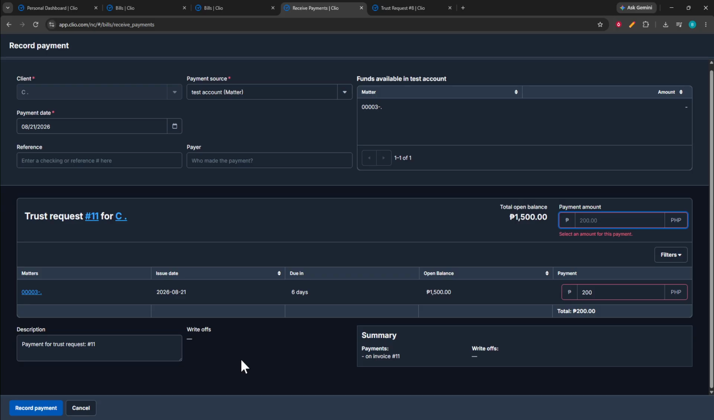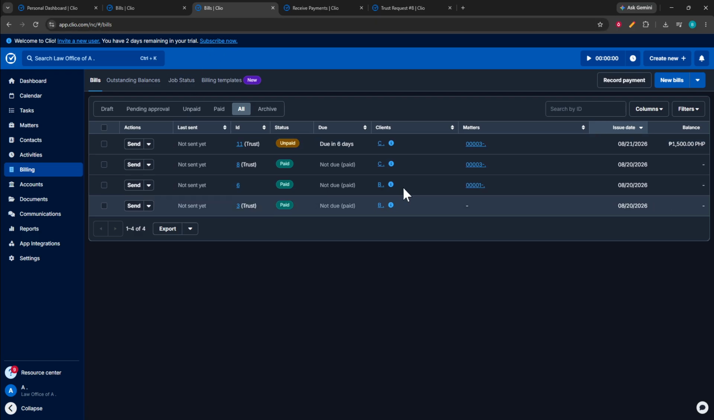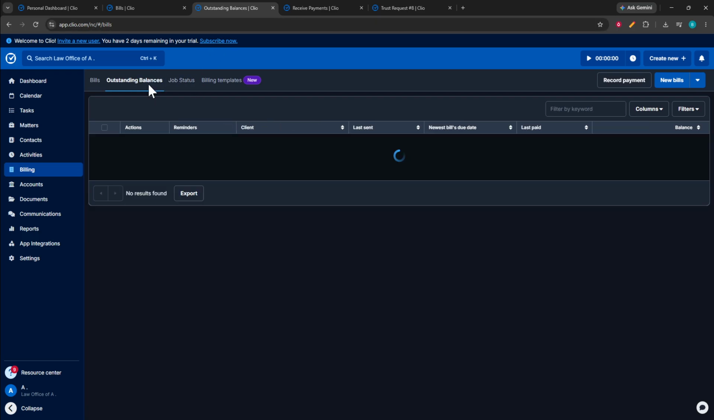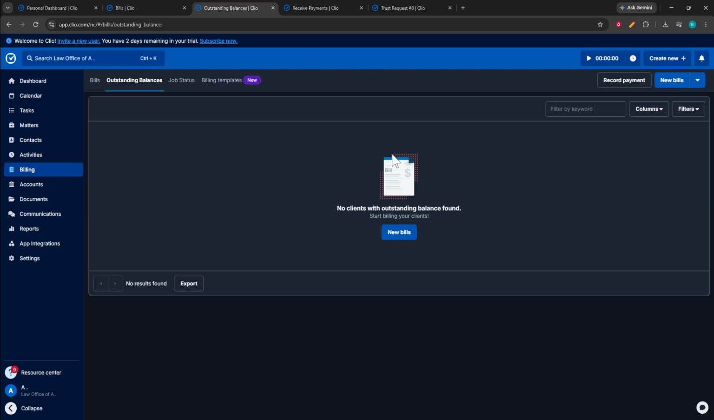After that, return to the bills page and check the outstanding balances. This final review confirms that the payment was applied as expected and that the remaining balances, if any, now reflect the updated amounts for each bill.